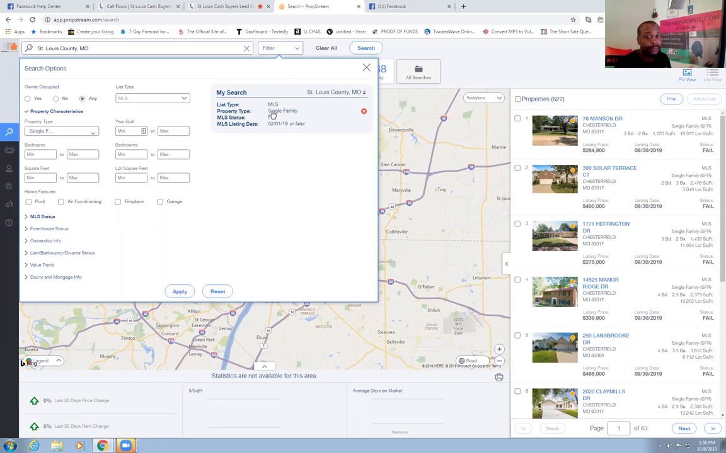Make sense? It didn't sell. They had it on the MLS. People walked through their house, made them offers, if they made them offers, and maybe they just didn't buy it. Maybe they asked too much. We don't know.